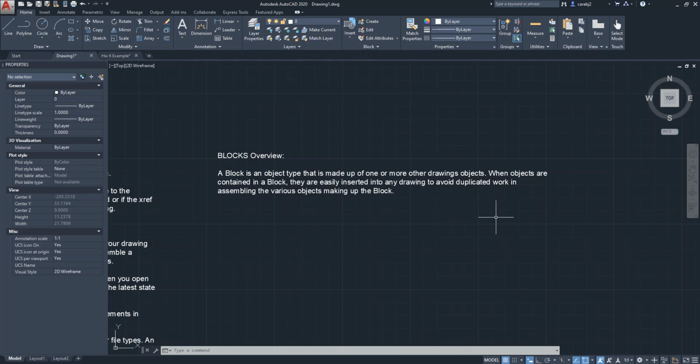Blocks is similar to XREFs in the fact where you can create a block using a drawing object. So let's say we want to make a chair. You can actually draw a chair and then group it all together and make one block. And so that way it's easier, so you can copy it within different drawings. So a block is an object type that is made up of one or more drawing objects. When objects are contained within a block, they are easily inserted into any drawing to avoid duplicated work in assembling the various objects making up that block.